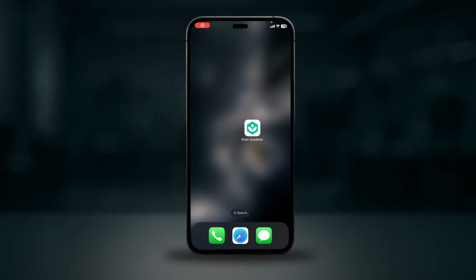Hey everyone, welcome back, and in this video I'll be showing you guys how to use Khan Academy's new feature and track progress with reminders on iPhone. If you're learning on the go, here's how to make the most of it.